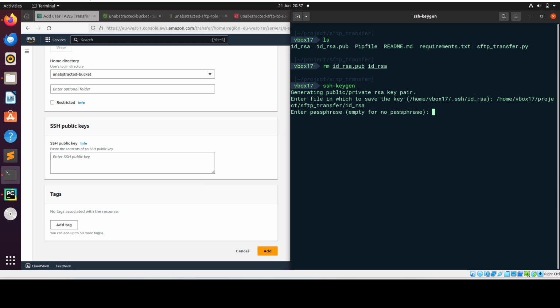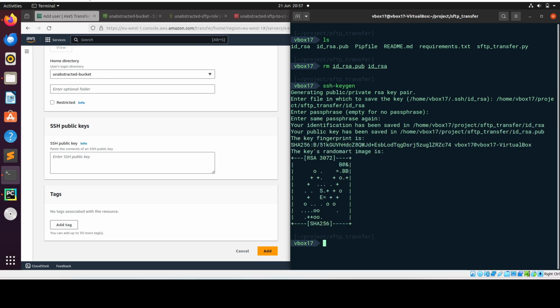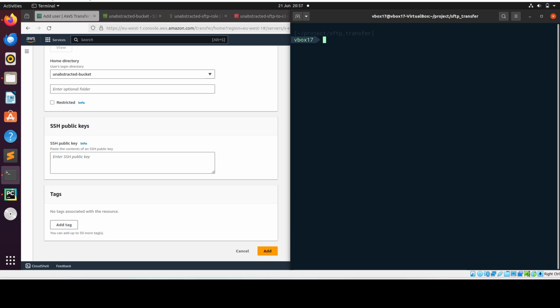You don't want any passphrase here, so let's just hit enter. Again, same passphrase, enter, and there you go. Here we have generated the RSA key pair. So let's do an ls here and check. There you go, guys. Here we have generated id_rsa and id_rsa.pub. So this is our public key, and this is our private key.